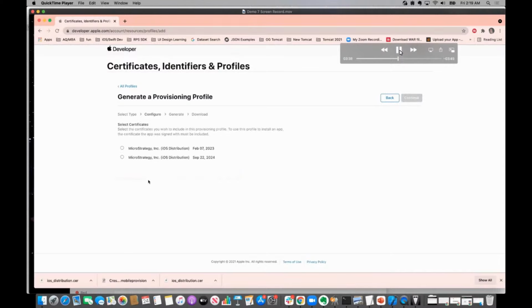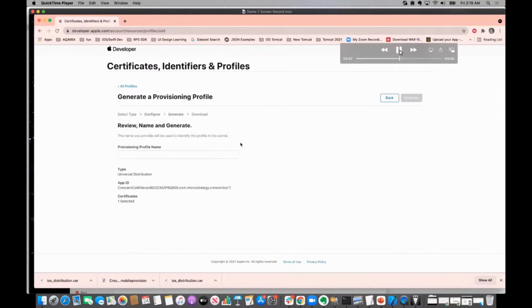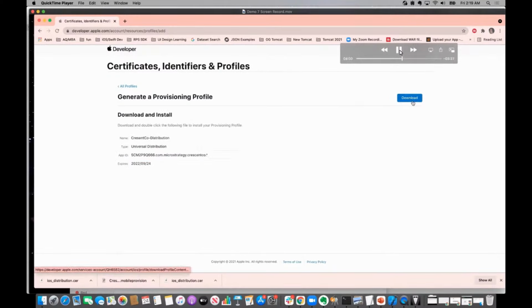On the next screen, I'm going to choose the cert that I already had previously instead of the new one I just created, because I'm not going to keep this new one. That was just for testing. I'm going to specify a name for my provisioning profile, and this is the value that I'm going to see when I'm in Xcode. So I want to make it as identifiable as possible. I'm going to generate that and then hit download.